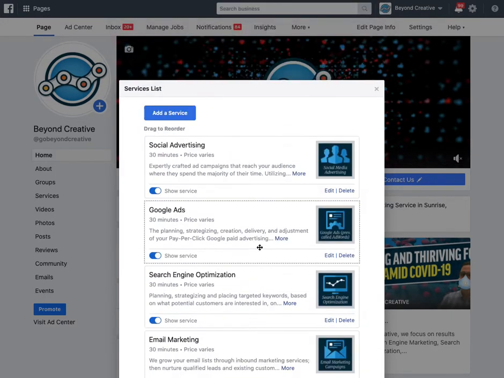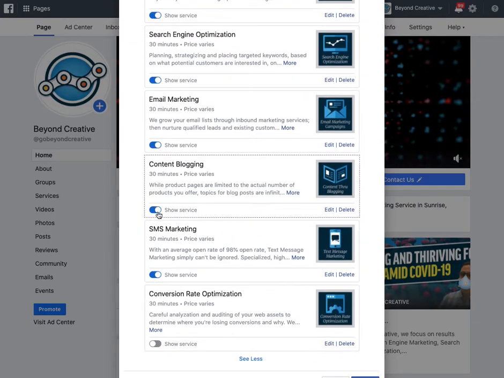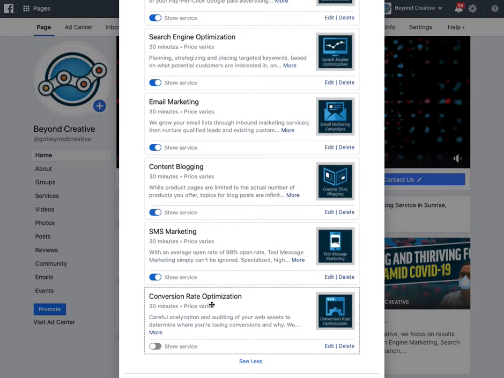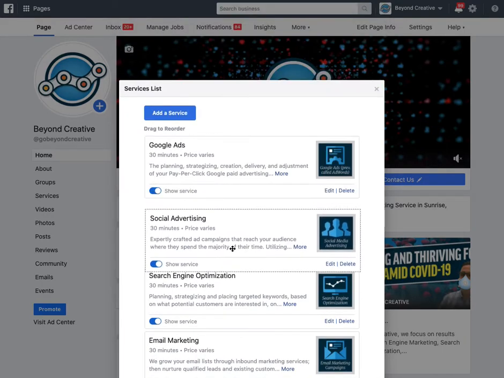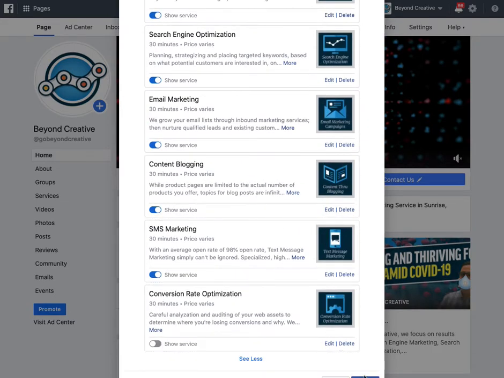Obviously, it's going to look very different than a service department, but you can even individually choose to turn them off so they don't show up. You can even move them in the order how you like them to show up. So there's a ton of options here.